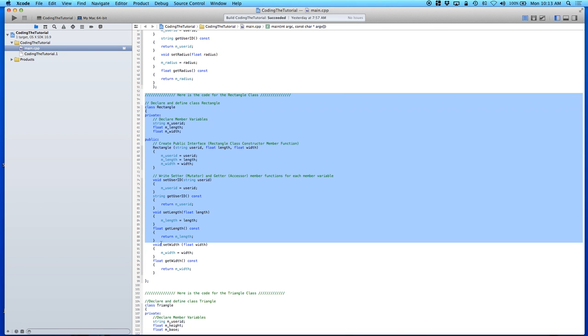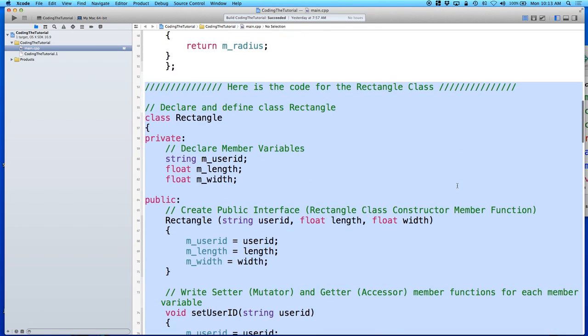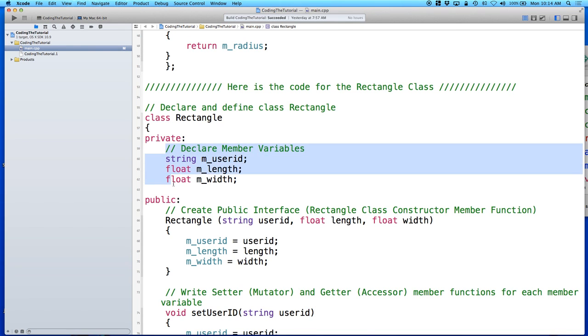Let's now look at the rectangle class and compare it with the circle class and the triangle class. The structure of all three of our classes is essentially the same. Each of our classes is a blueprint for a two-dimensional geometric shape. Each of our class definitions begins with the declaration of the class's member variables. In all of our classes, the member variables are given private access control.